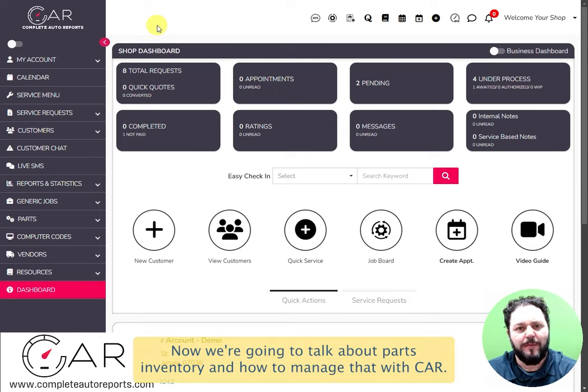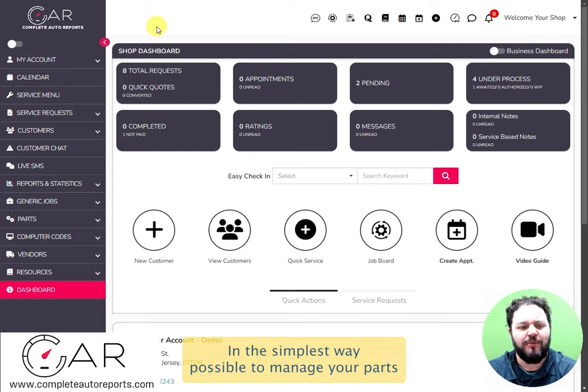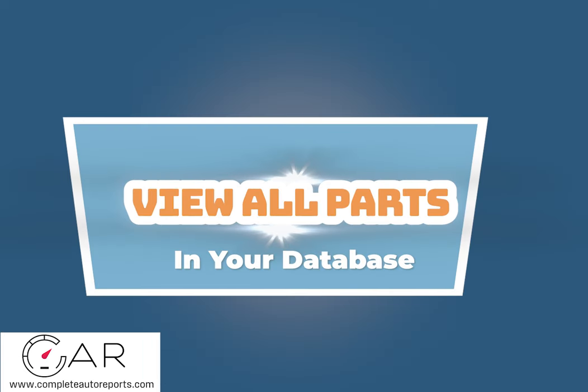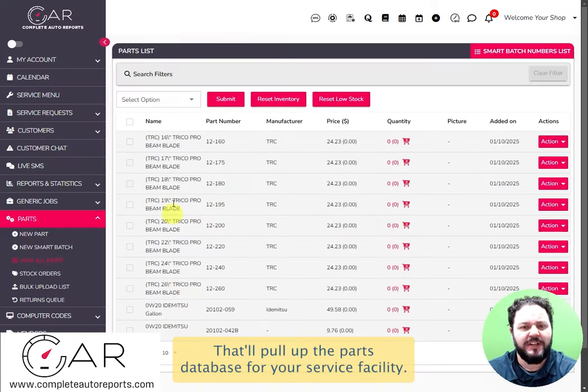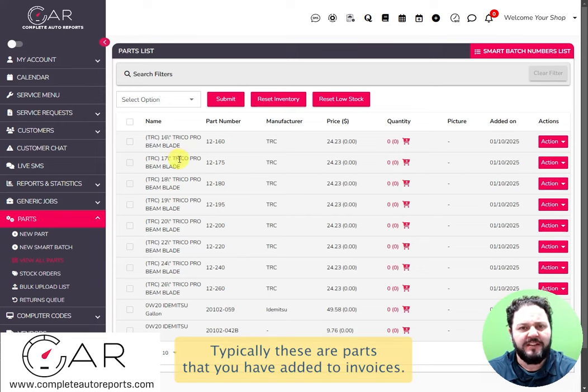So now we're going to talk about parts, inventory, and how to manage that with CAR. In the simplest way possible to manage your parts database, you can simply go to Parts, View All Parts. That'll pull up the parts database for your service facility. Typically, these are parts that you have added to invoices.